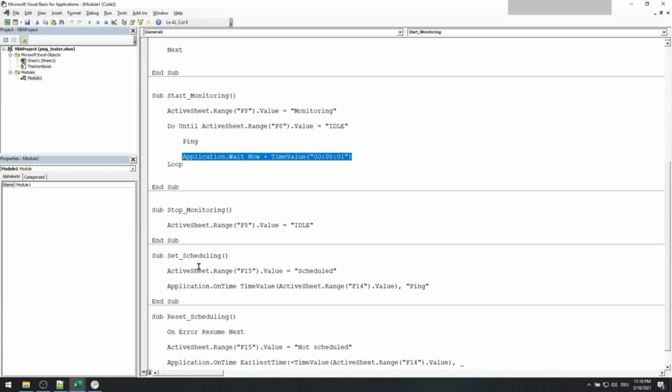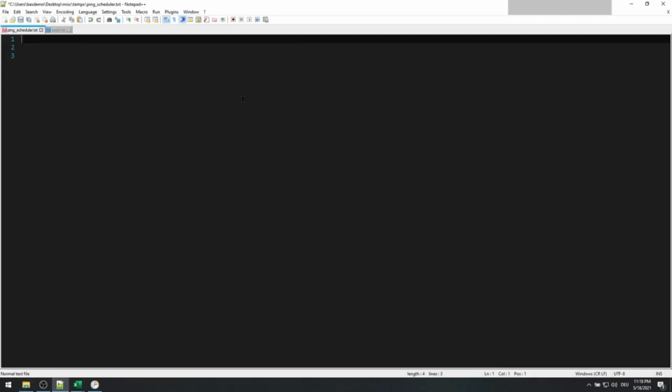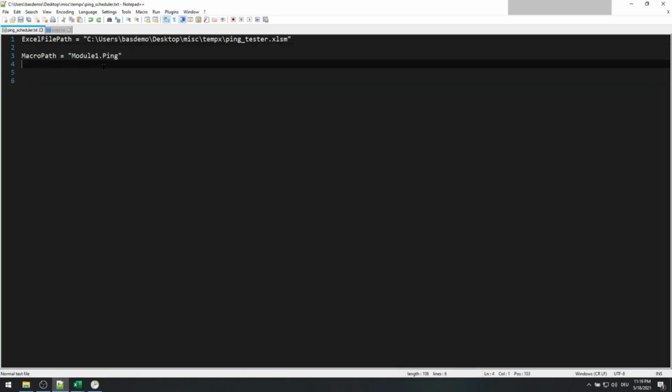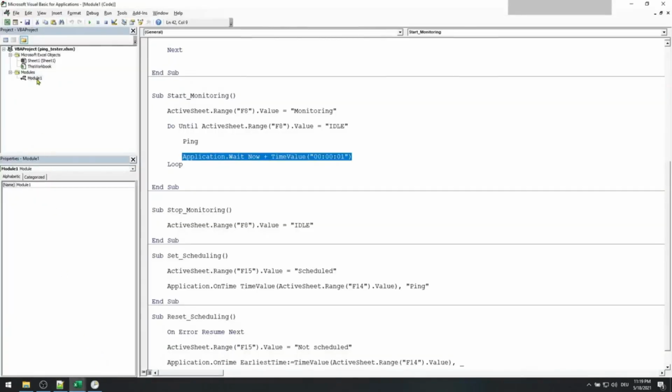Okay, let's get started with the ping scheduler. For this, create a text file called ping_scheduler.txt. Now, open this file and define a variable called Excel file path, where you give the location of your Excel macro. Now we also need to define a macro path. In our case, it's going to be Module1.ping. This can be found easily here.